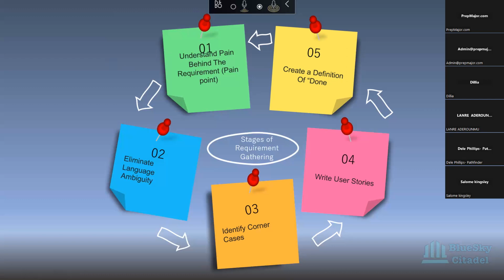So change is not always well received, and that's why it's important for you to understand what's the pain, what's the issue, why are we bringing change? Is this change necessary at this time, or isn't it? So it's very, very important for you to understand.